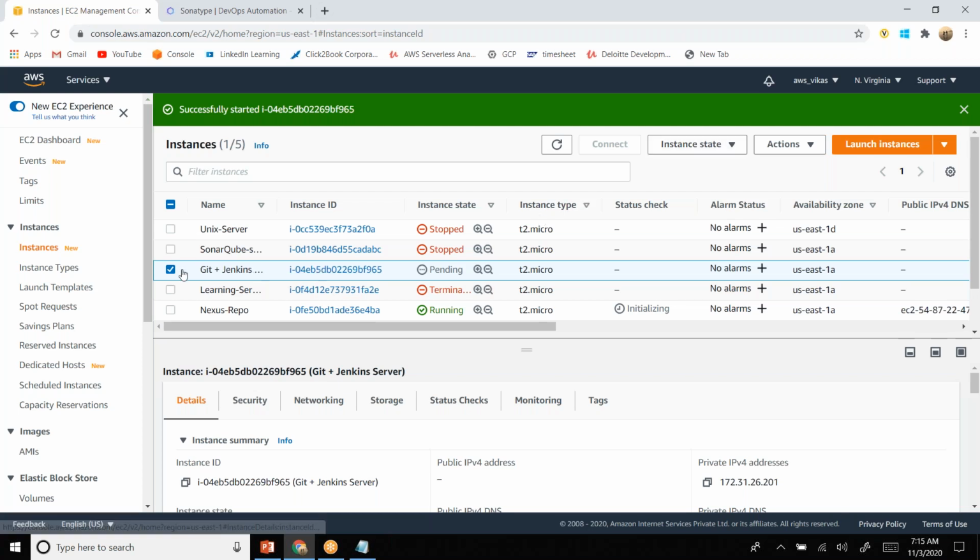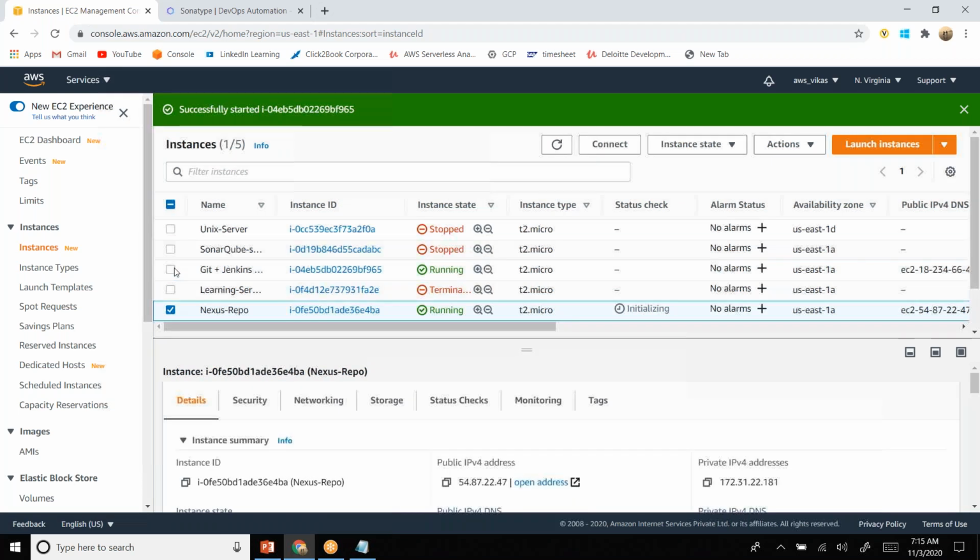So what I have done now is I will first launch this Nexus machine, so it is running. Second, I have spun up my Git Jenkins machine. So let's first start with the installation of Nexus. So this is the IP address. First, let me connect to this machine.